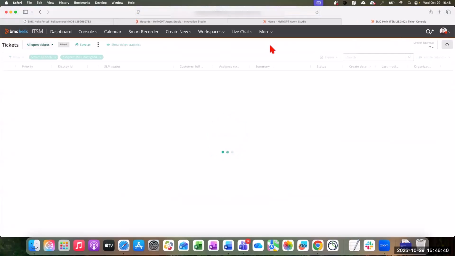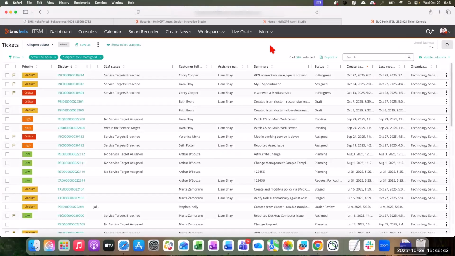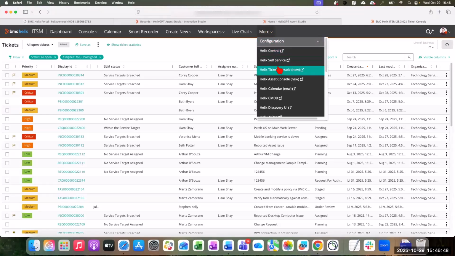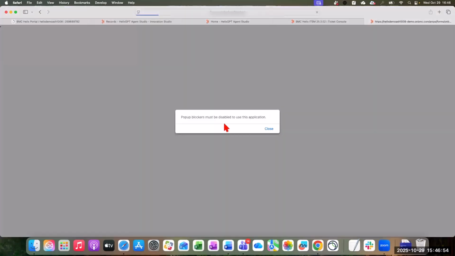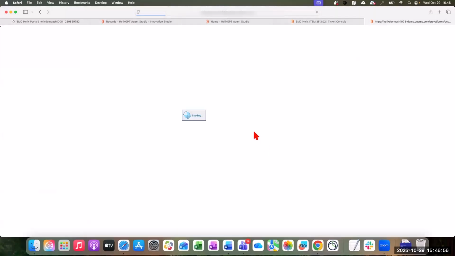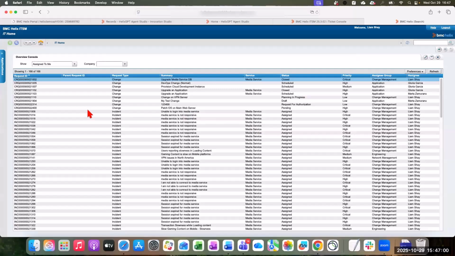We're going to go to mid-tier now. So if you have another way to go to mid-tier, please use that. I'm typically using this way, where I click More. I scroll down to ITSM application settings mid-tier. And here we are.